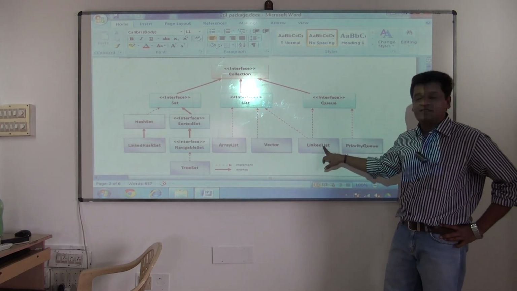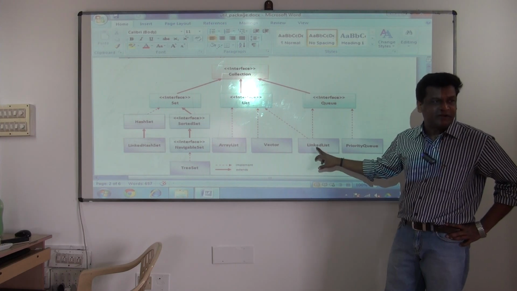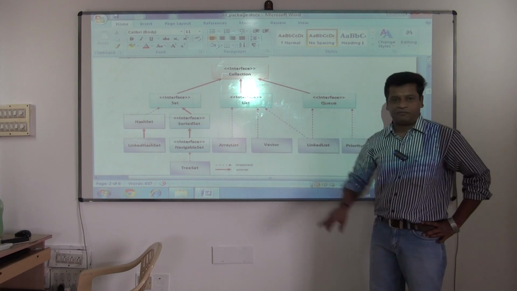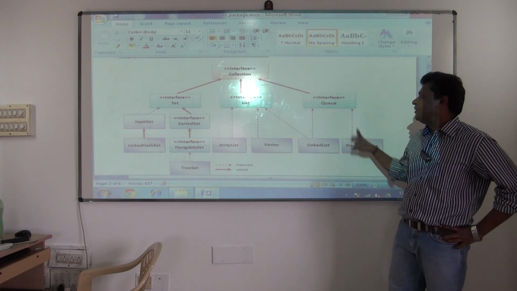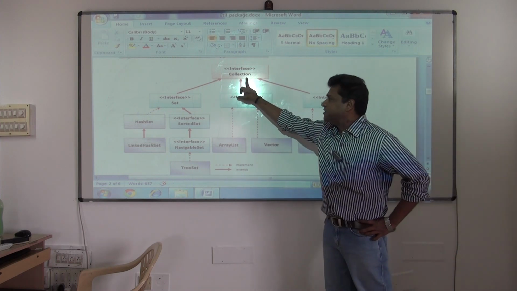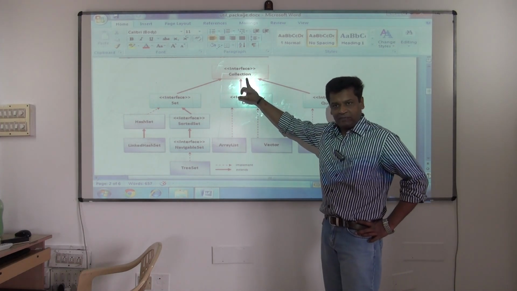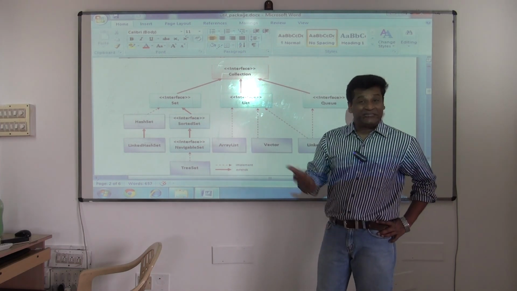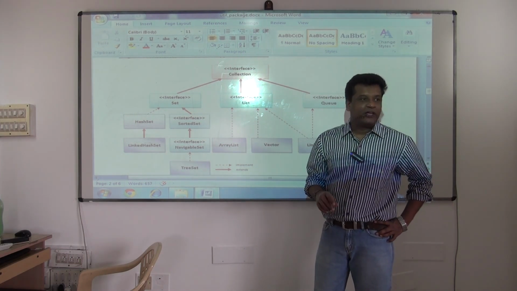So the dotted line means LinkedList is a class, and it is implementing what? Queue interface, list interface. PriorityQueue is there. It is implementing what? Queue interface. Like that it goes. See, from the beginning, Collection is an interface. Understood? Set, List, Queue are all what? Sub interfaces.